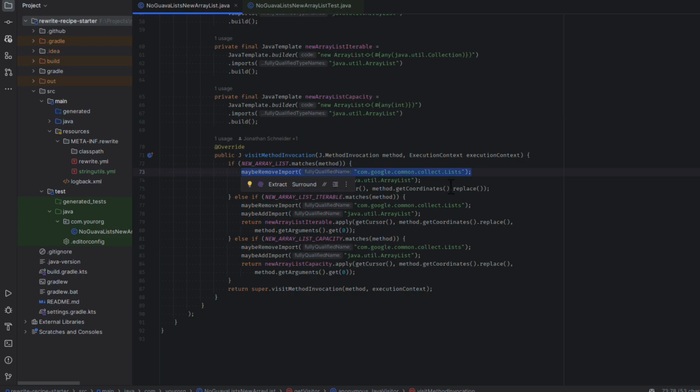Maybe remove import will not remove an import unless there are no references to the type found in the source file. For example, if this recipe were to remove these invocations of Lists.newArrayList, but other methods were still called on the Guava Lists class, the import would not be removed as references to it could still be found within the source file. Similarly, maybe add import won't actually add an import for ArrayList unless references to ArrayList can be found within the source file. In this way, import manipulation avoids making spurious changes and helps you to produce high quality code exactly as you intend it to be.